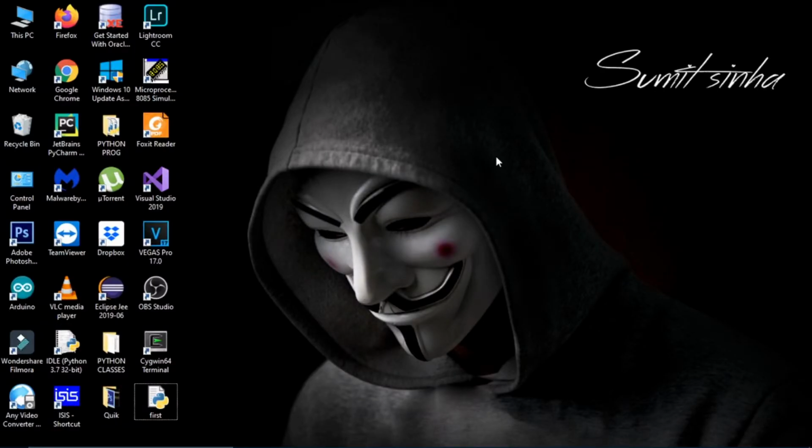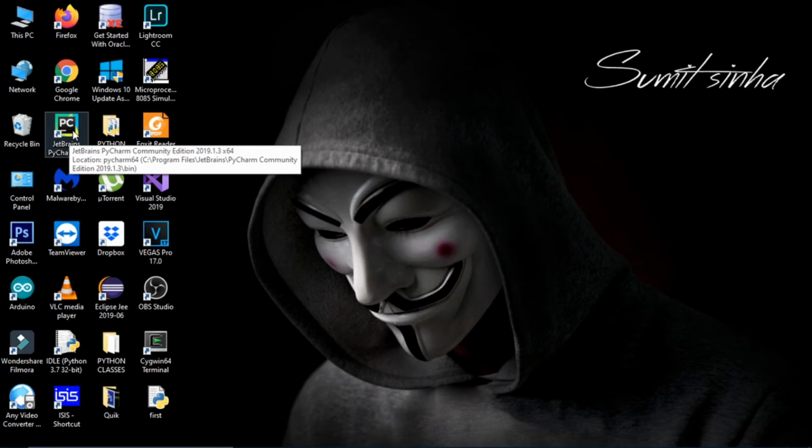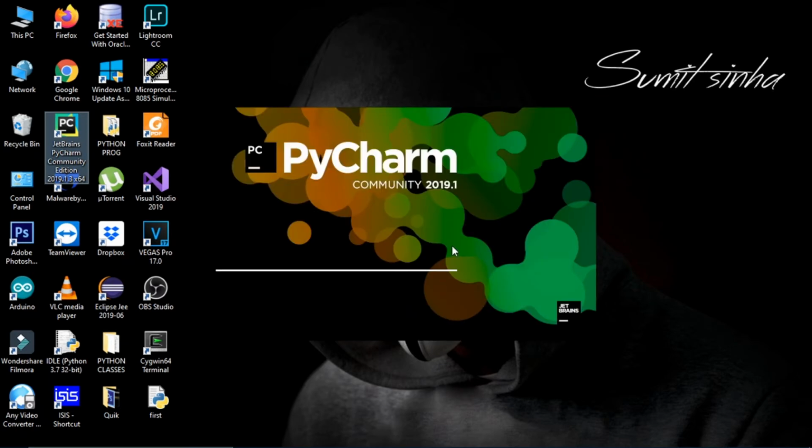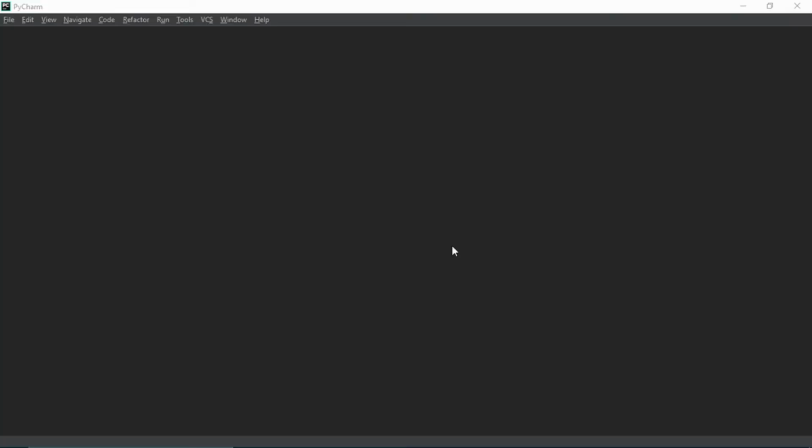And for a better environment and for development purposes, you can use various IDEs which are available on the internet. I'll suggest using PyCharm because it is very easy to use, and I personally use it. Let me show you once.